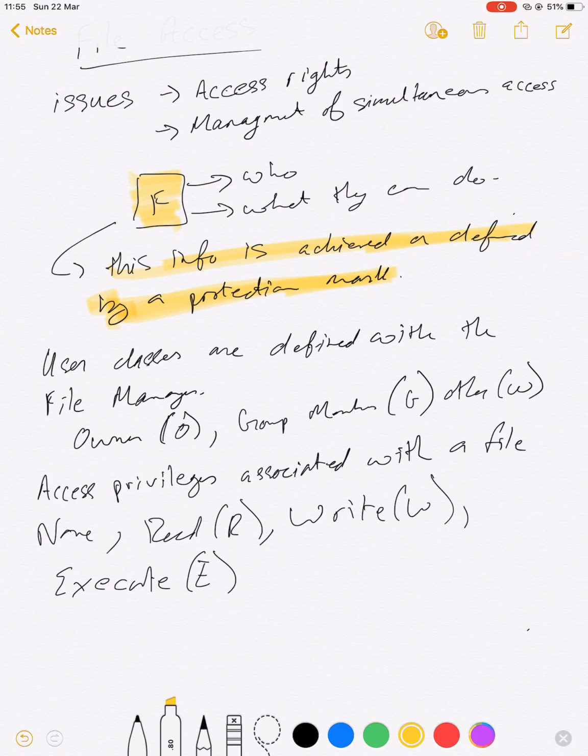So we break this down further. We have a protection mask, but we've got two main things, right? First is the who, and then what can they do. The who bit identifies the different classes defined within the file manager, or the user classes. Here we have three different classes: the owner, different group members, or others, the rest of the world. And then on the other side, we have the access privileges.